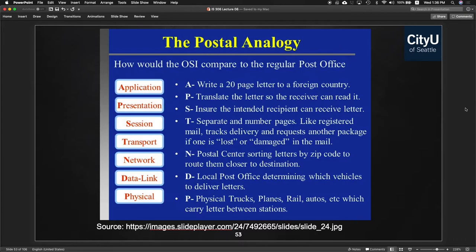Okay. The transport layer can separate the number of pages, like registered mail, tracks delivery requests, another package. If one is lost or damaged in the mail. Meaning, if let's say 20 pages is too big to put in one envelope, it might use 4 envelopes. So 20 divided by 4, and put them in 4 envelopes, right? And then it will transport them, and hopefully the 4 are received. If not, let's say the third one is lost, it will regenerate that same third mail to complete 1, 2, 3, 4 to complete that 20-page letter.